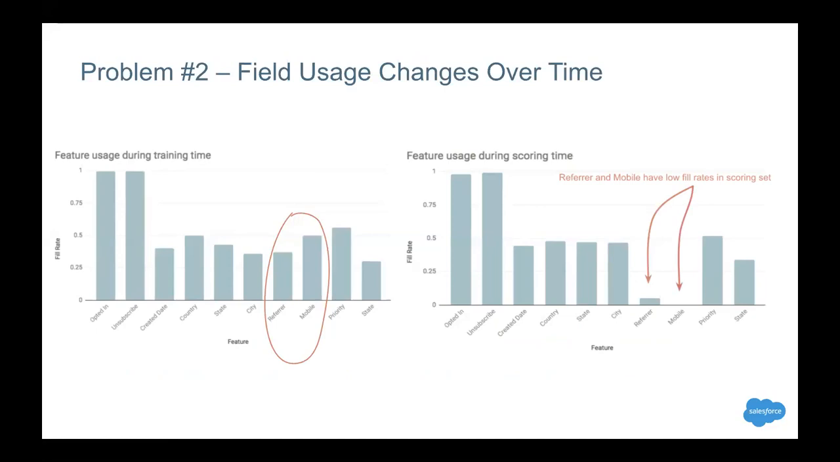The second problem is that the field usage in the data set might change over time. For example, during training time, we have this nice distribution of values in some categorical feature. But when we actually start scoring over the course of the year, or over time, we see that those values are no longer populated. This usually happens due to some process change that the customer has. And unfortunately, we cannot see what customers do, so we have to operate in some sense blindly. That's why we use statistical approaches to detect and eliminate these features.